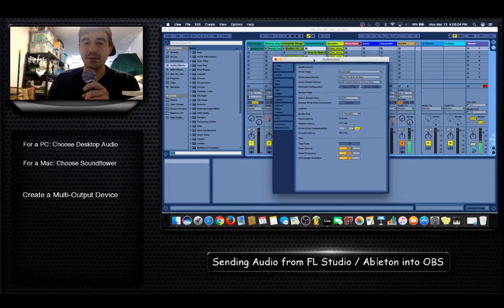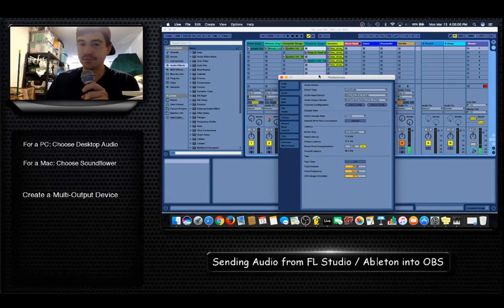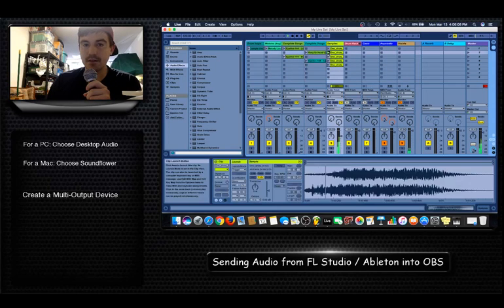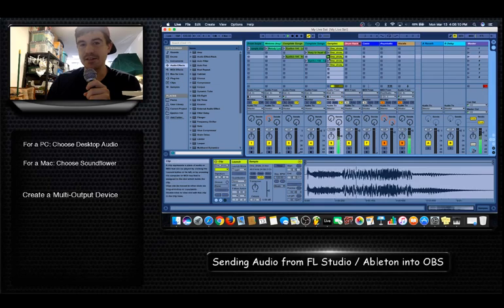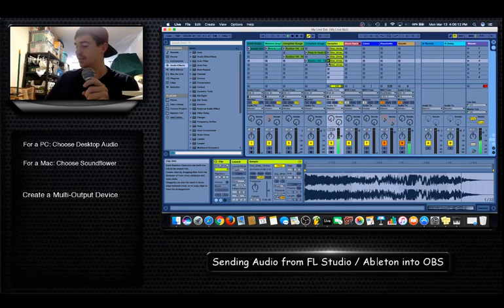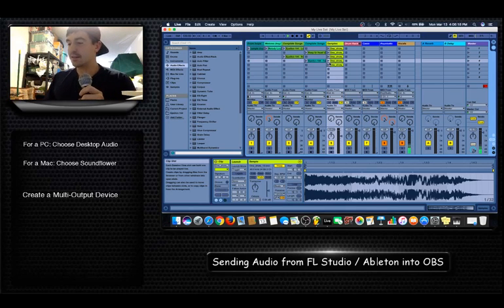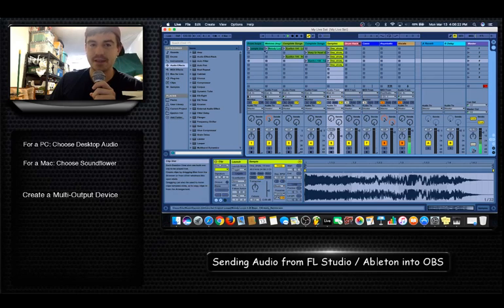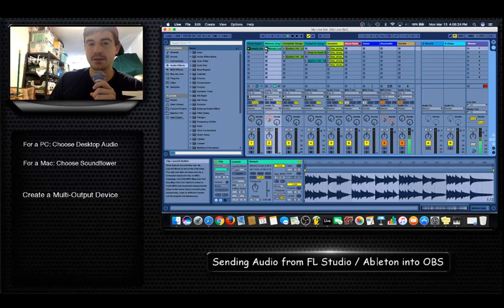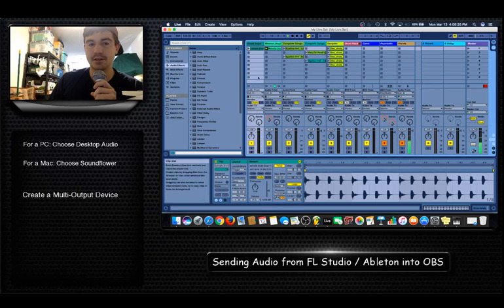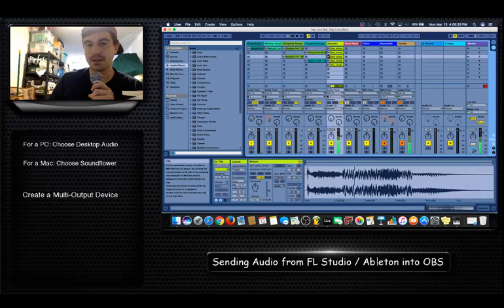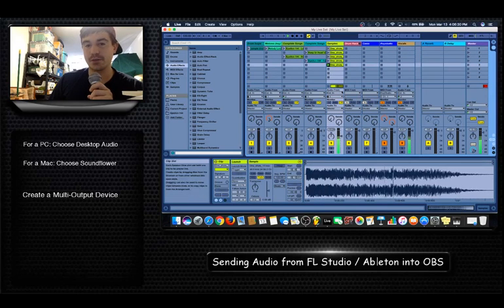So now anything you do in Ableton, hopefully this is coming through. I have an MPD here. This is awesome. I love this thing. I have this, which I connect to Ableton, but it's not plugged in right now. I can test it, but you get the point. So anything that you play here in Ableton will come through, because it's going through a multi-output device.